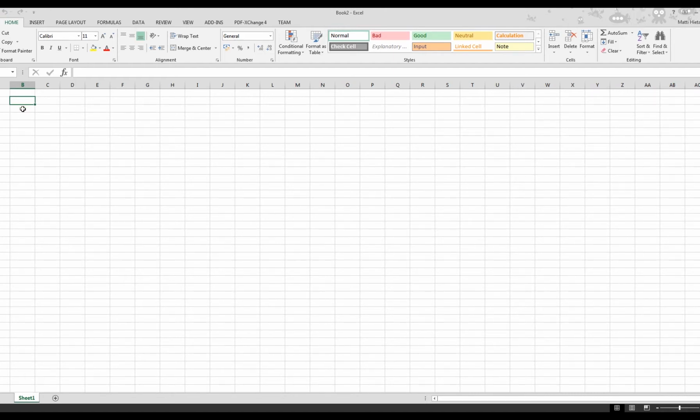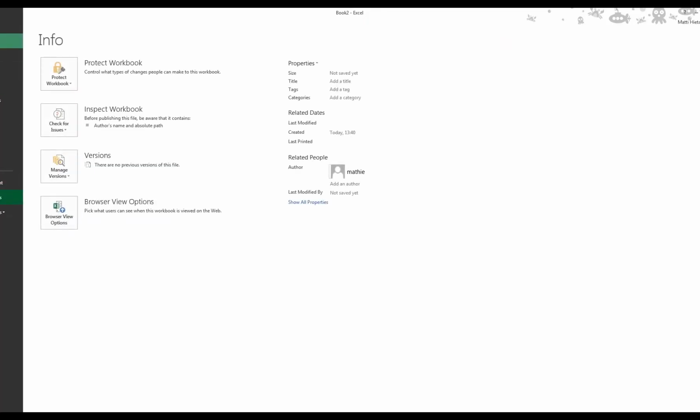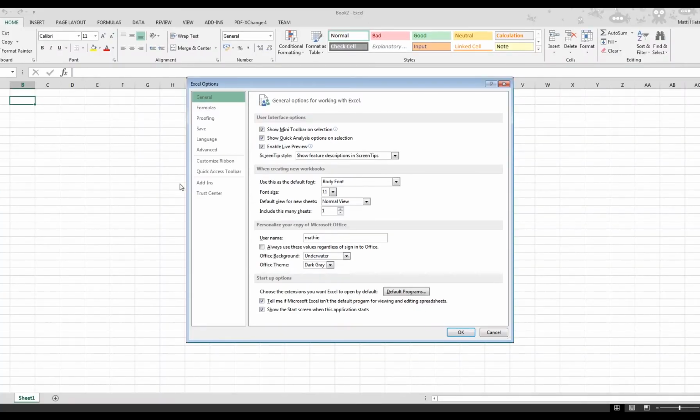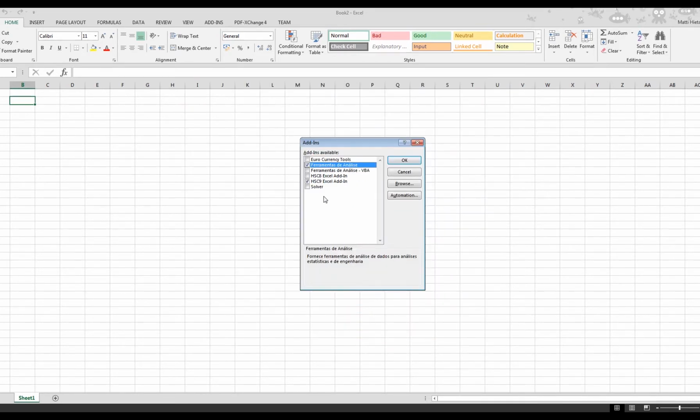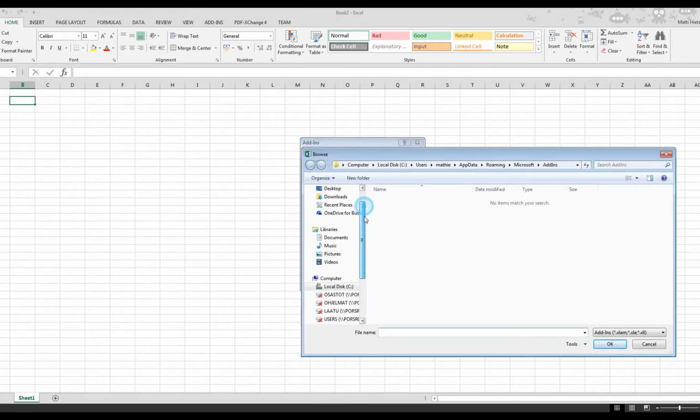So first, let's go through how you can add the Excel add-ins to your Excel. We go to the File menu, then to Options, and from there, on the left, to Add-ins, and then Excel add-ins, Go. After that, you need to browse to the HSC installation folder.